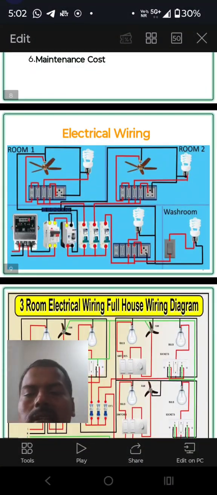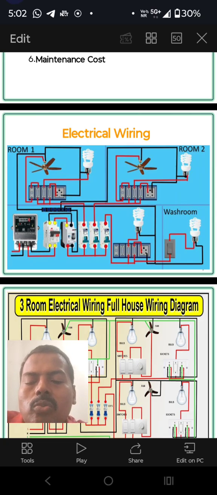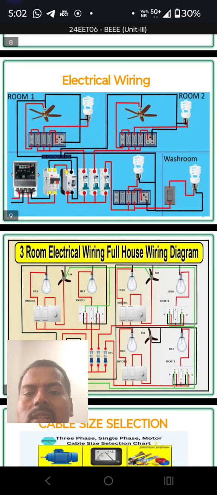the electrical meter box. From the meter box we have to connect the MCB, which is nothing but a miniature circuit breaker. It is a double pole system. From that we categorize into the individual rooms. For the individual rooms we fix an individual MCB for independent control operation. So that is for the single phase.